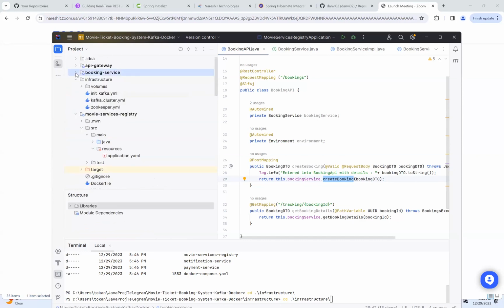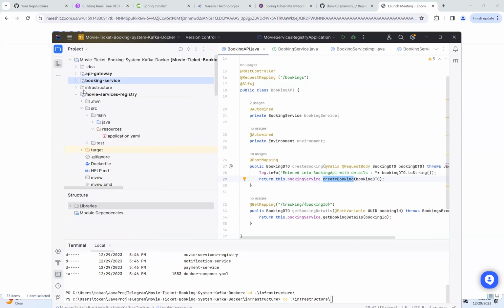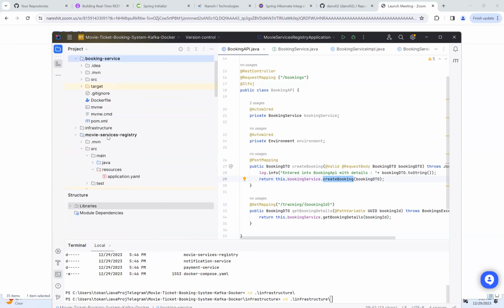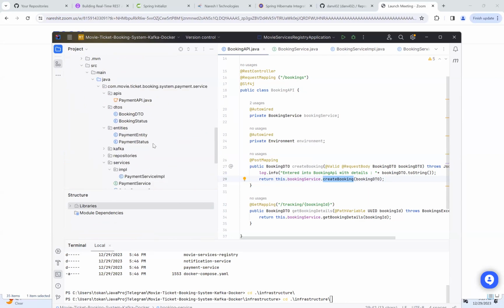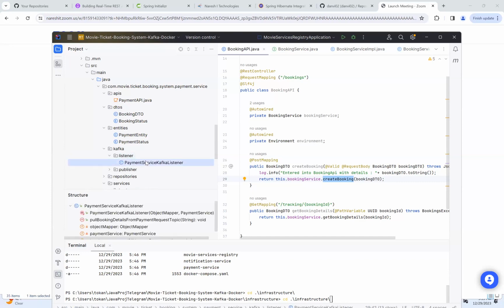So we'll close this. Where is the payment service listener? It will be inside this. Okay, see here, that's first searching. So it will go to the listener under Kafka. This is the listener, the payment service listener.